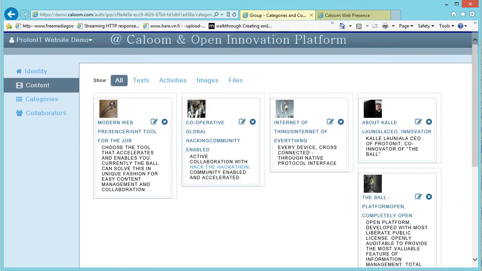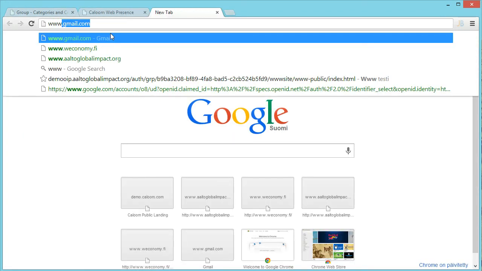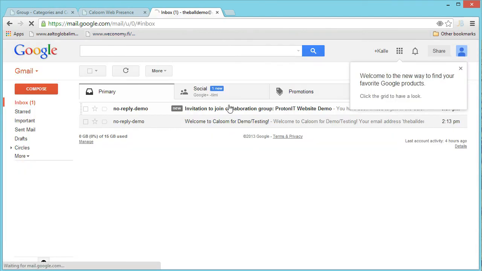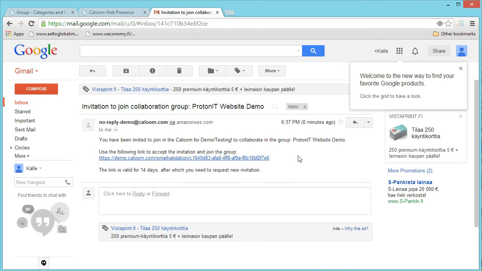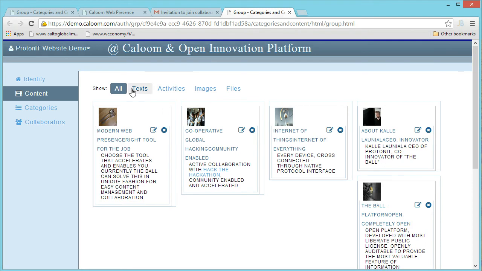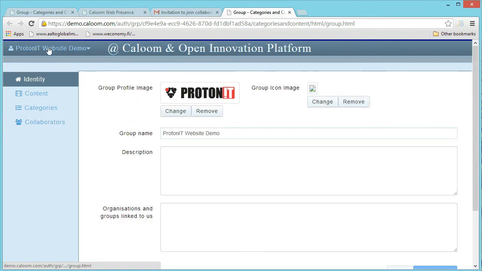so I swap to the other browser. I go to my Gmail account here and see the invitation confirmation. The system won't make me a member of the group before the joining is also validated. And now I got to that very group with the other account as well. So now I actually have two of me collaborating in the real website demo.